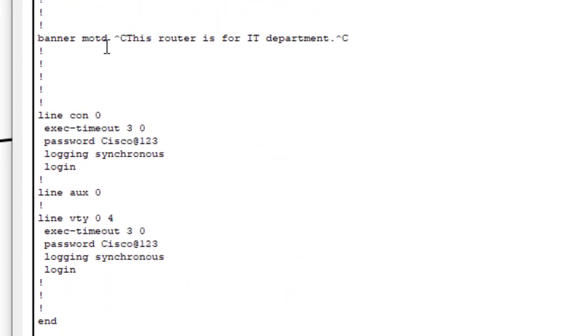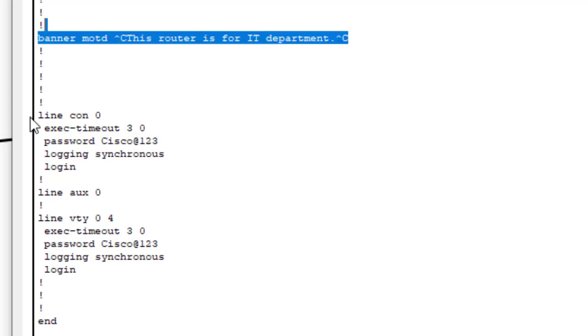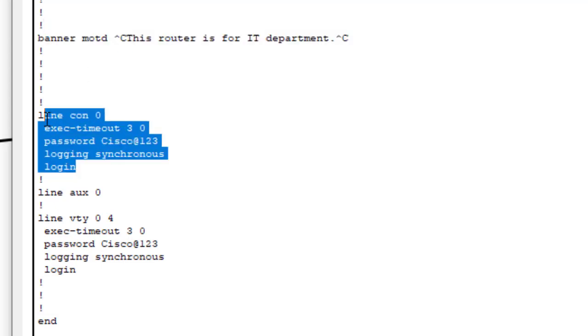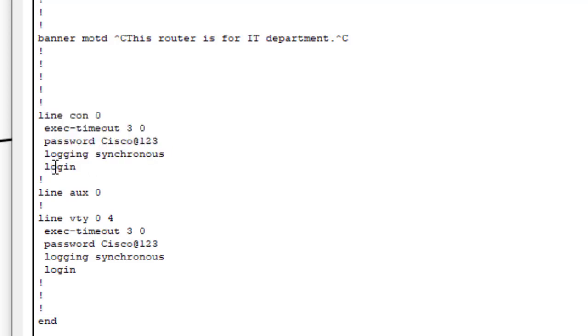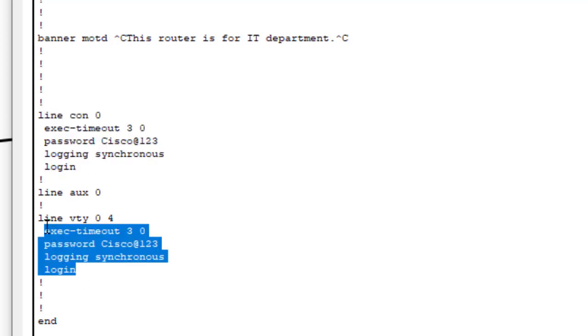The banner message was "This router is for IT department." Then line console, the exec timeout was 3 minutes 0 seconds. The password was Cisco@123. Login synchronous was there, and the user will be authenticated, as well as this one.